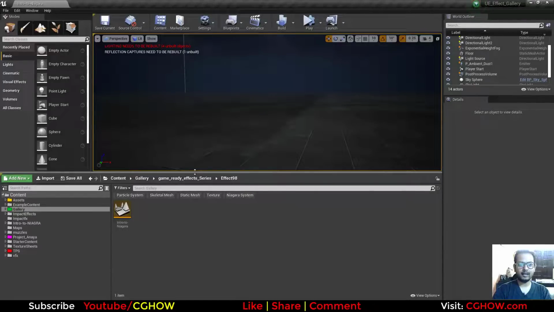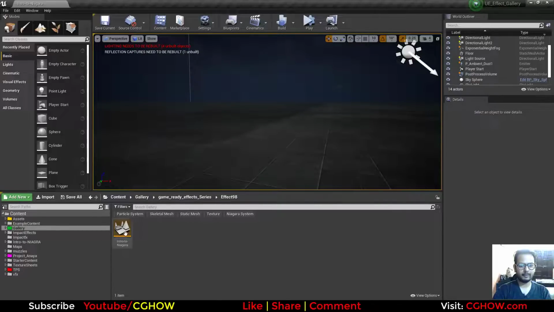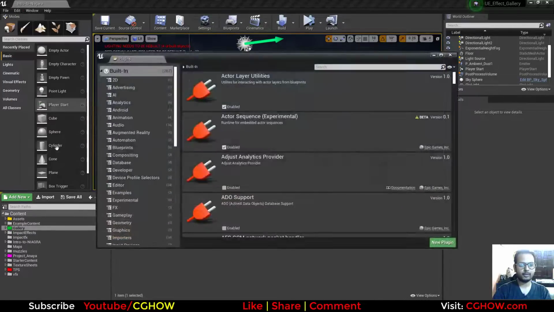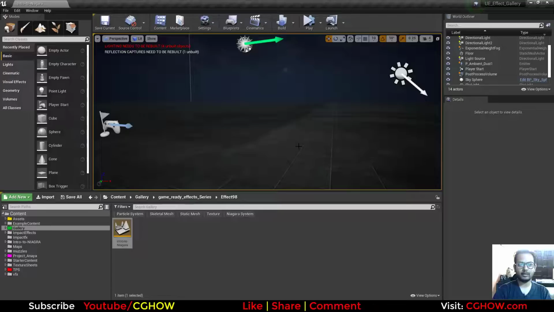This is an empty Unreal Engine scene, and this is my folder and my map. When you open your Unreal Engine, just go to plugins and enable effects. You have to turn on these three to enable Niagara. Then restart your Unreal Engine and you will have Niagara in your Unreal Engine.